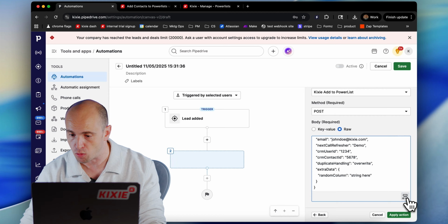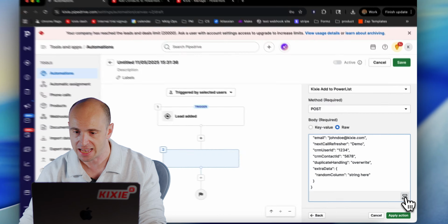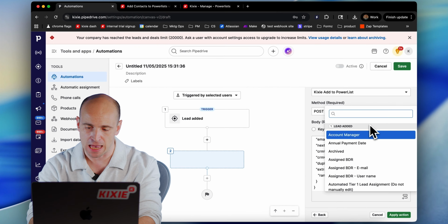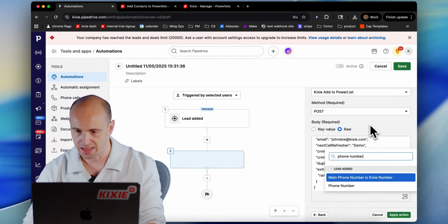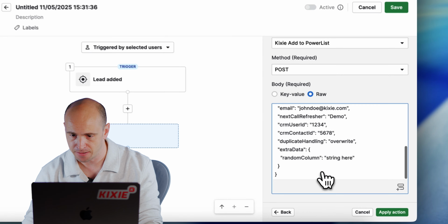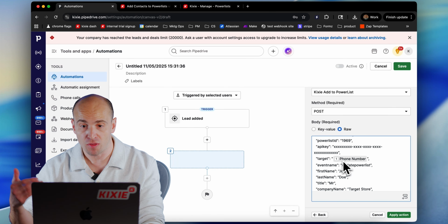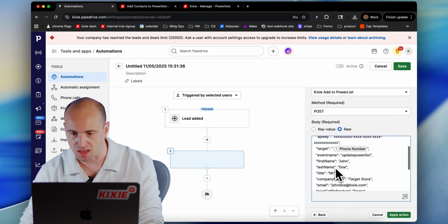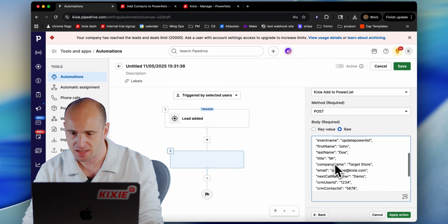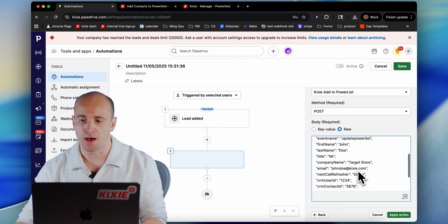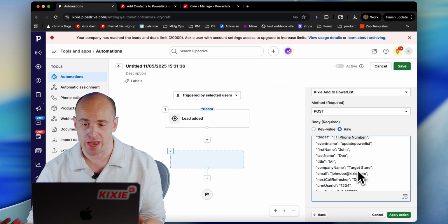So in the bottom right corner of this box over here, I click on this icon, and now I can see all the lead's information. So I'm gonna type in phone number, and here's their phone number. So I'll click here, and now I have their phone number, and I'm saying, hey, call this number, PowerList, and see all this other information like first name, last name, job title, company name, email, and so forth. You can map all the data the same way.